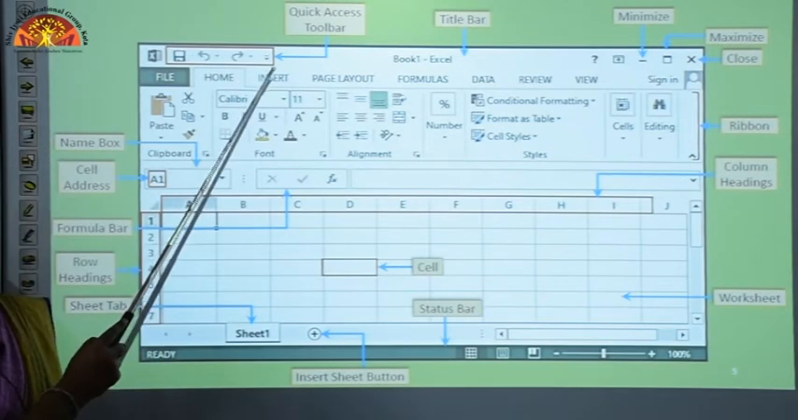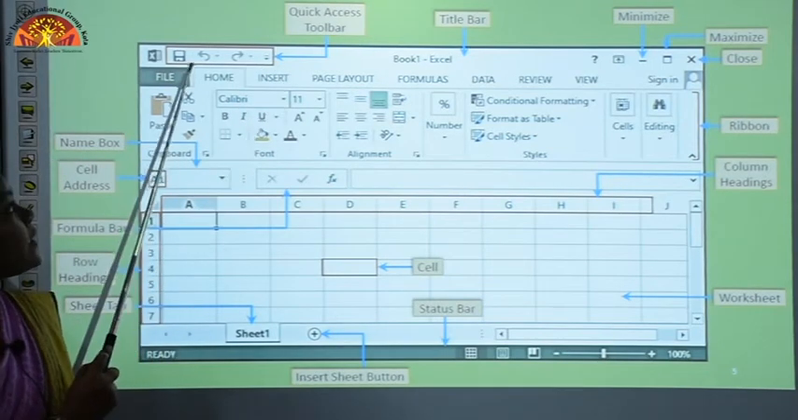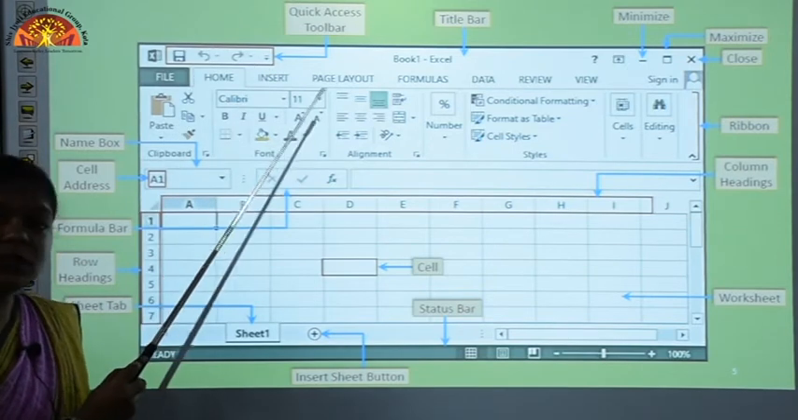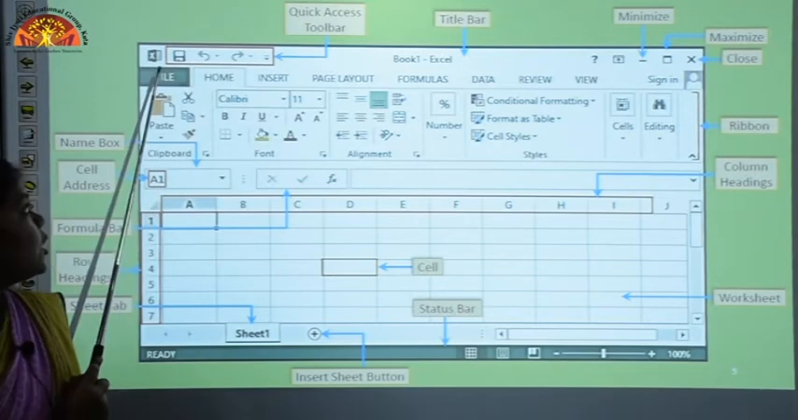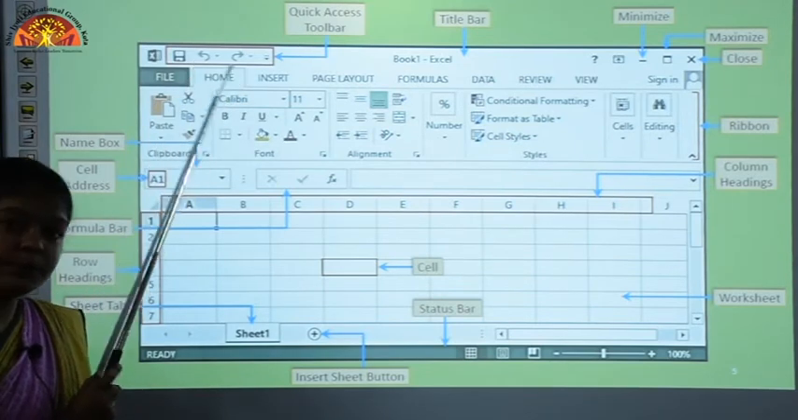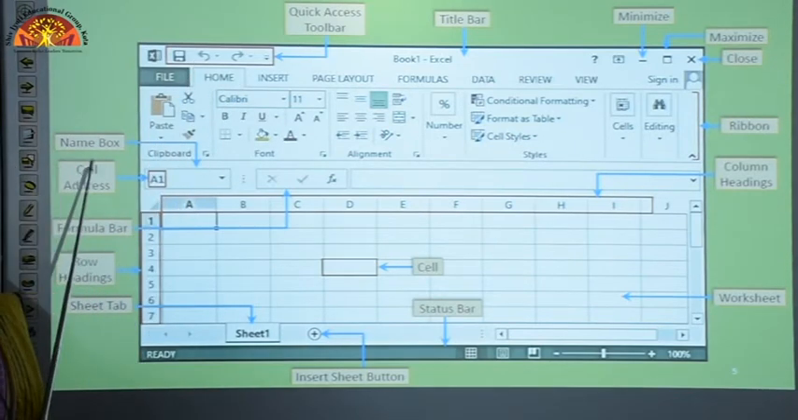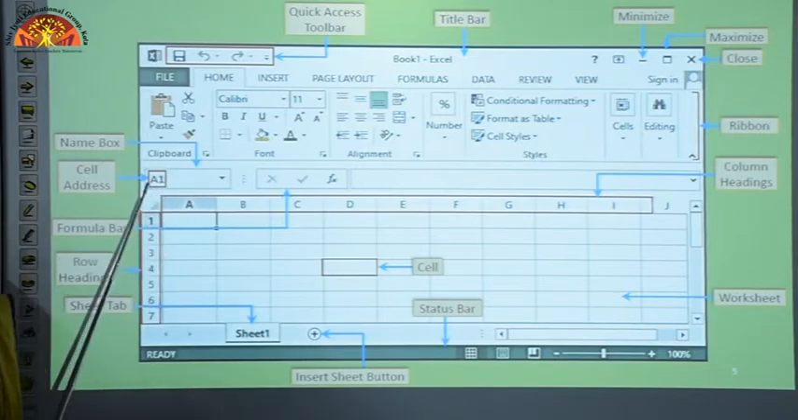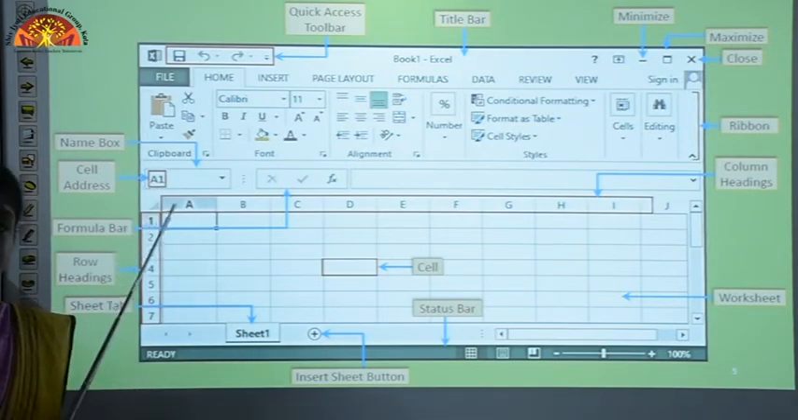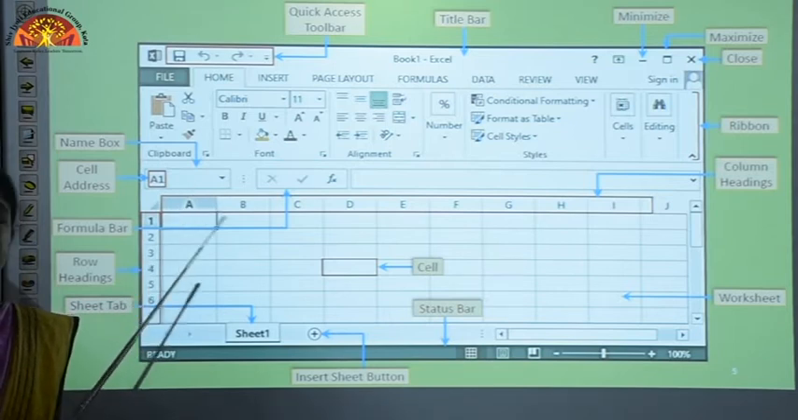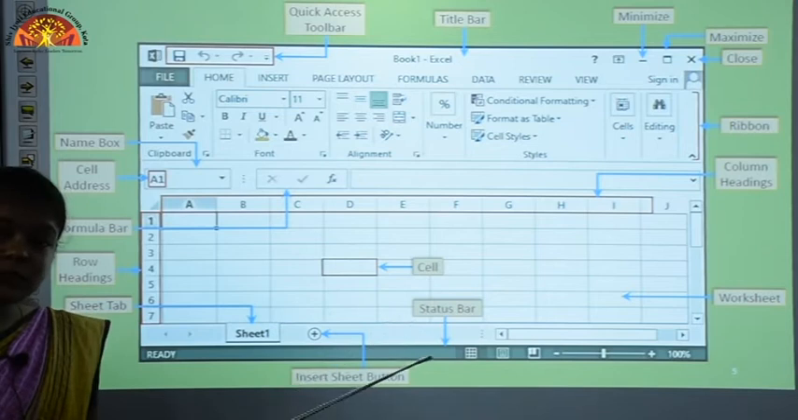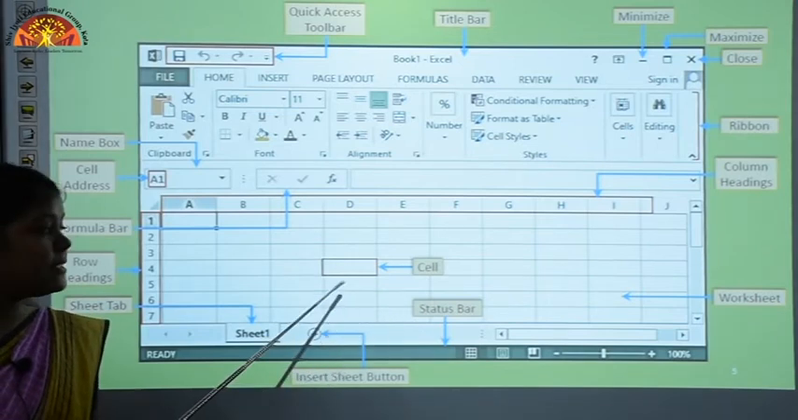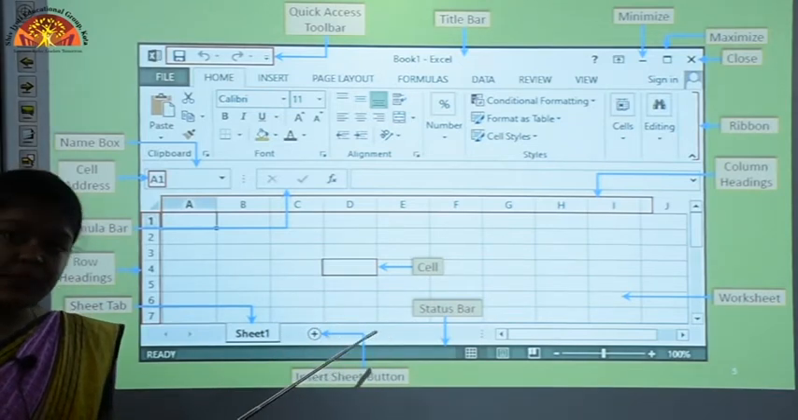Next we have the quick access toolbar. This quick access toolbar is present on the title bar, and it contains some action buttons like the save button, redo button, and undo button. Now we have the next, the name box. Students, this rectangle box is known as the name box. It contains the address or the location of the currently selected area or cell on the MS Excel document.